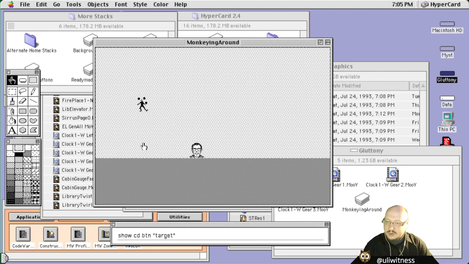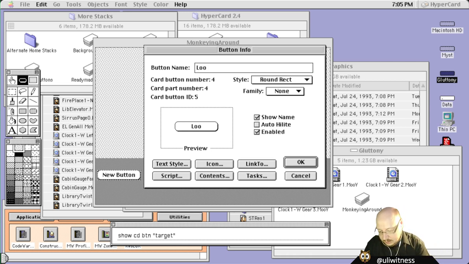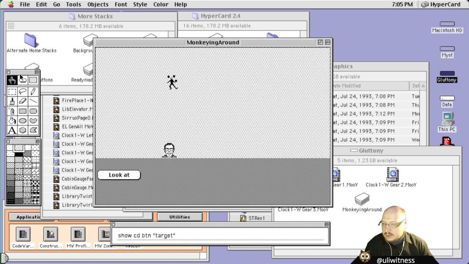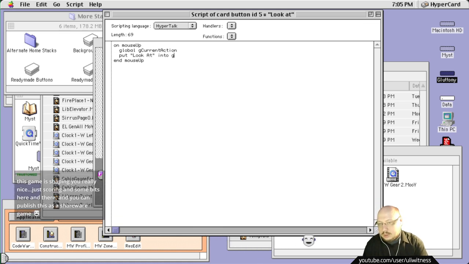So now we even have animated sprites, for lack of a better word. That's basically how you were able to make games in HyperCard. And of course it has standard things. If you were making a point and click adventure, you could have a look-at button. And then you could say on mouse up, global current action, put look at into current action, or actually call that look at.